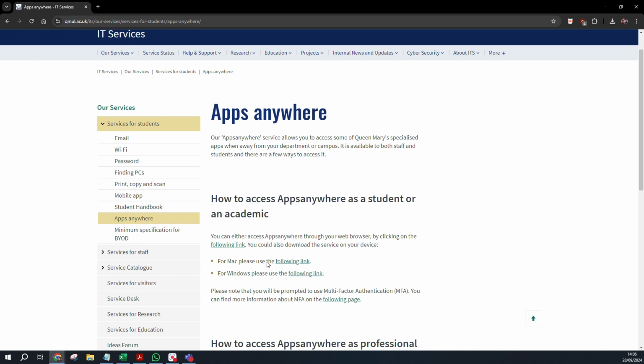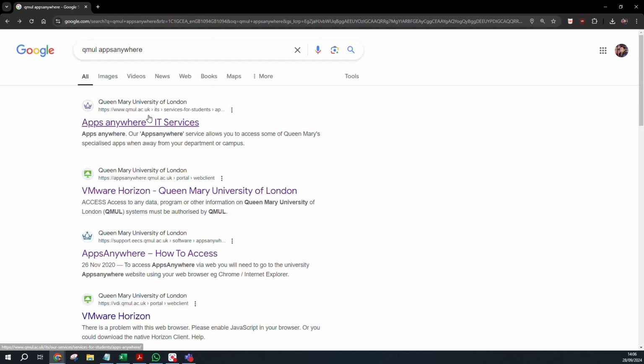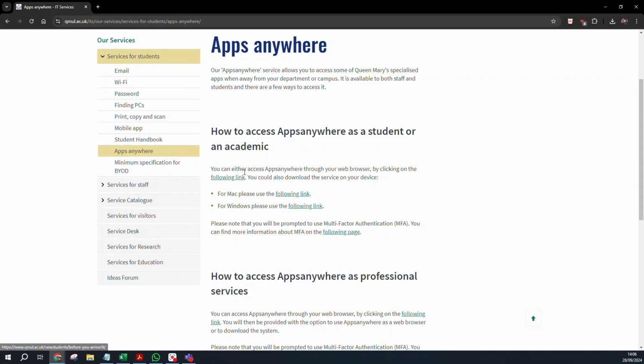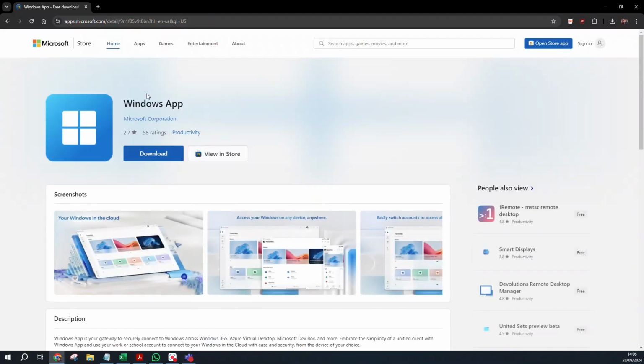accessible website, where you just need to select AppsAnywhere QMUL, and then select the first link, and here you will see how to access AppsAnywhere as a student or an academic. Then for Mac, please use the following, and for Windows, please use the following. Because I'm using Windows, I just select this link, and the app store opens automatically, and then you need to download this Windows app software, which is very light.